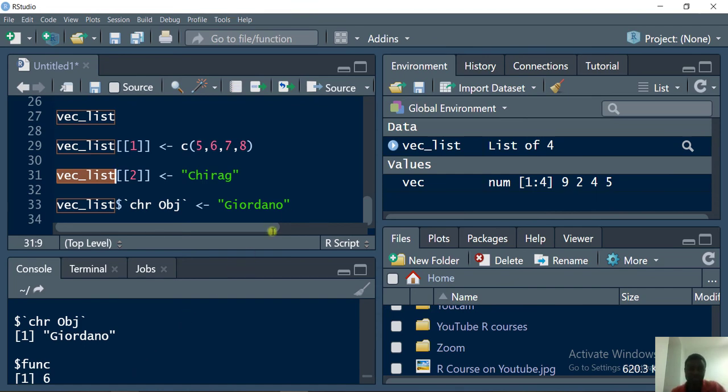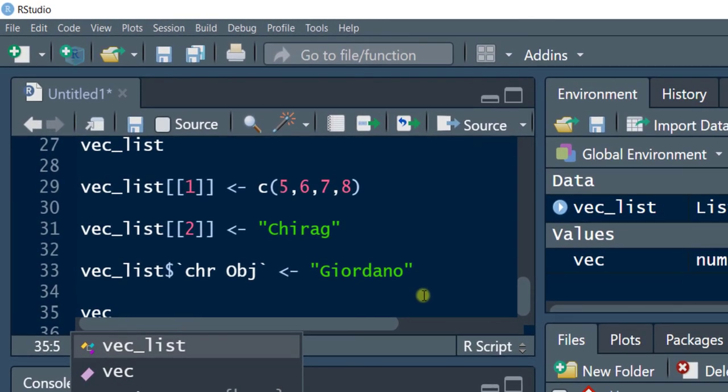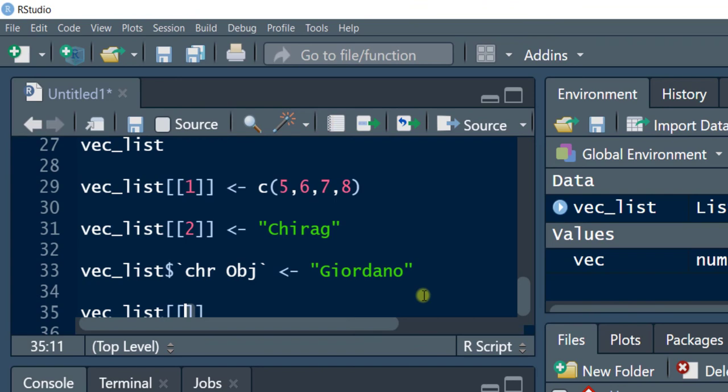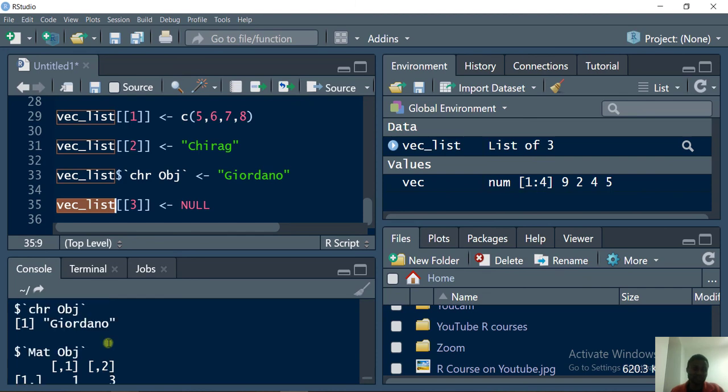It's possible for me to remove a certain element in a list. That is where the concept of null is important. Let's take, for instance, I want to remove the function, this function in the third position in the list. So I could say vec underscore list, and then I use the double square bracket, and then I'm saying this is null. If I run this and then I check the updated version of my vec list, let's see. So it is out. You won't see that object again that has a name.